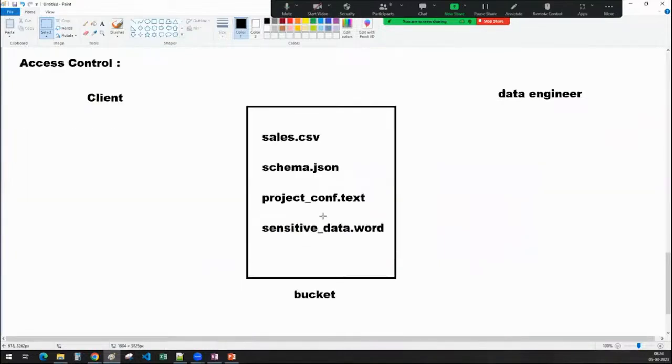Okay. So now back to the access control, guys. In access control, we are talking about two things, but let me create a context for that. I have created a bucket, and that bucket will have these many files inside it.